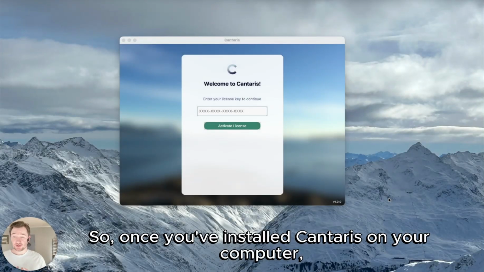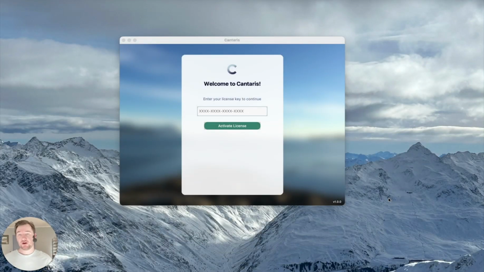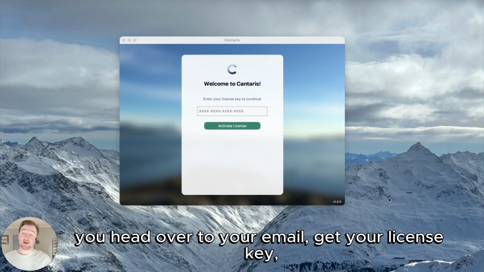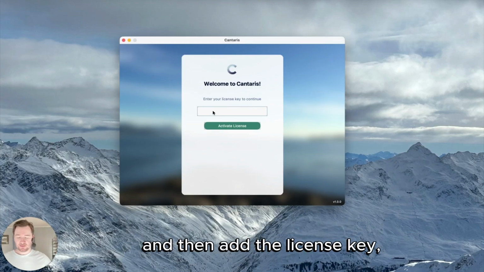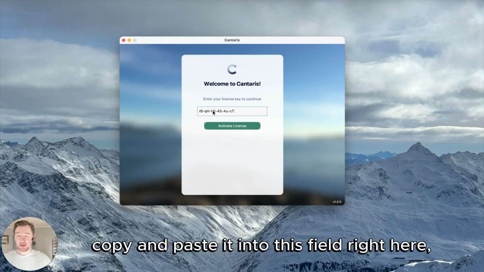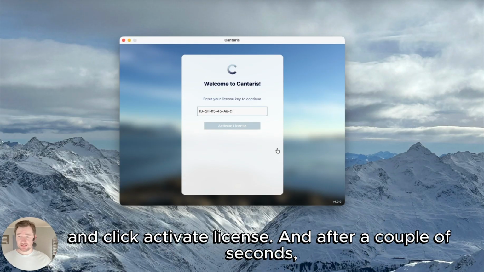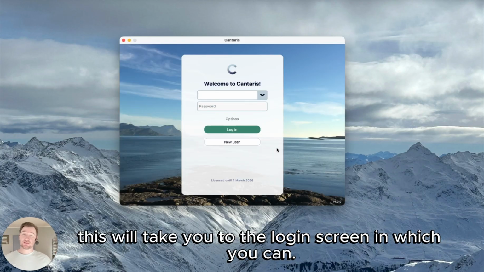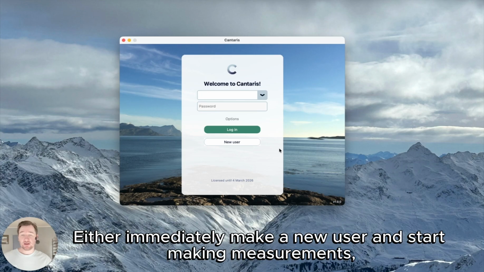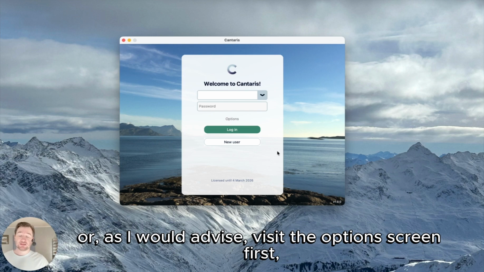So once you've installed Cantaris on your computer, you head over to your email, get your license key, and then copy and paste it into this field right here, and click Activate License. And after a couple of seconds, this will take you to the login screen, in which you can either immediately make a new user and start making measurements, or, as I would advise, visit the options screen first.